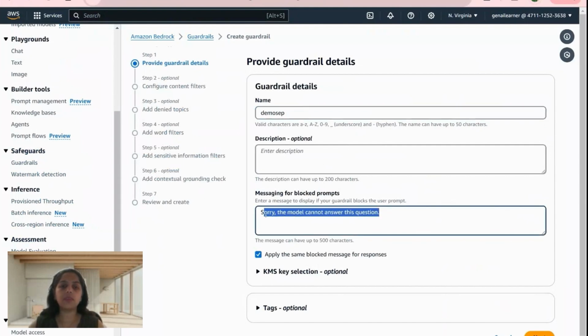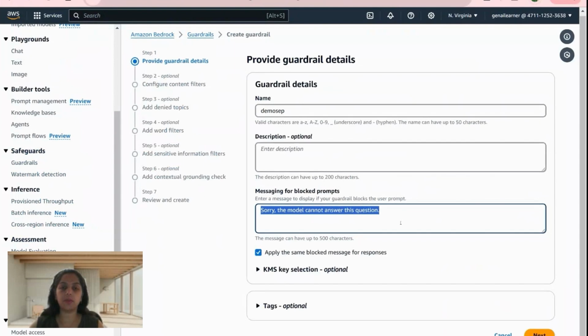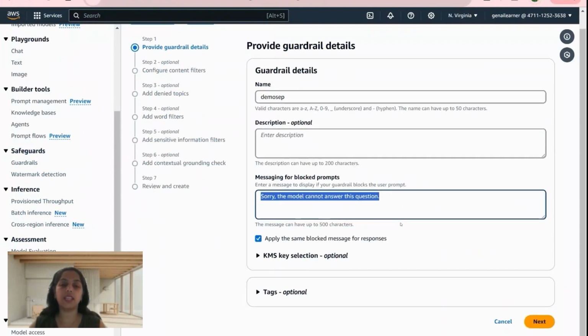You can configure what kind of message you want to display when there is something which is blocked by the guardrail. I'm just giving a message, your organization does not allow such queries. You can type anything. You can say when this should be applied. I'm keeping the default one, apply the same blocked message for responses.